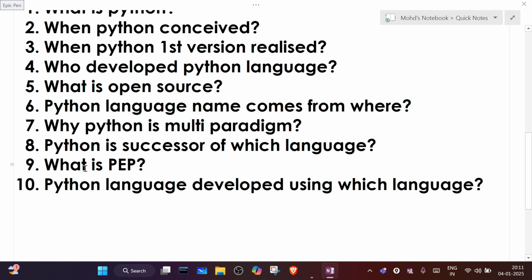Next, what is PEP? What is the full form of PEP? Anyone knows? In the last class we discussed this PEP. Python Enhancement Proposal. What is this? PEP is a technical document.